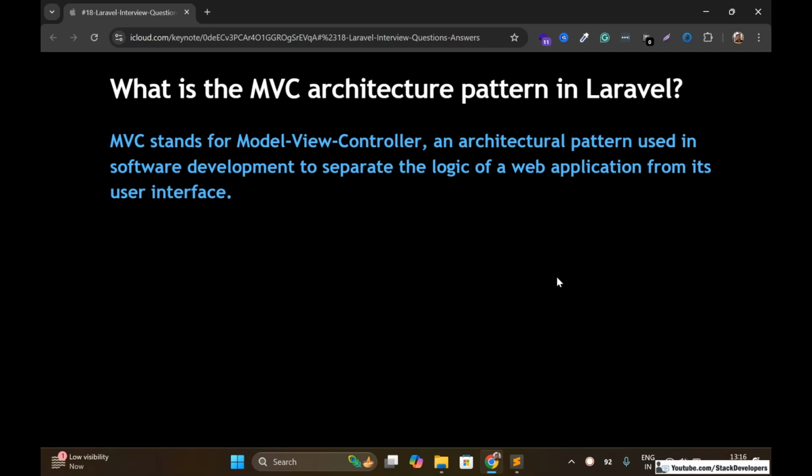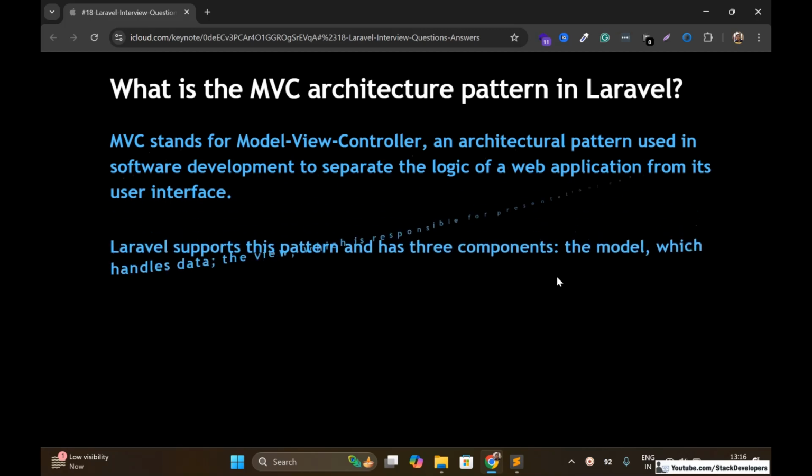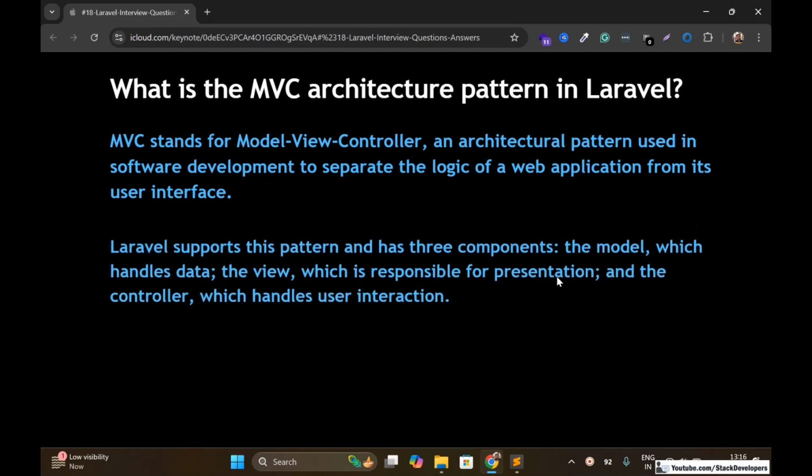MVC stands for Model View Controller, an architectural pattern used in software development to separate the logic of a web application from its user interface. Laravel supports this pattern and has three components: the model, which handles data, the view, which is responsible for presentation, and the controller, which handles user interaction. As we all know, Laravel basically depends upon the Model View Controller pattern.